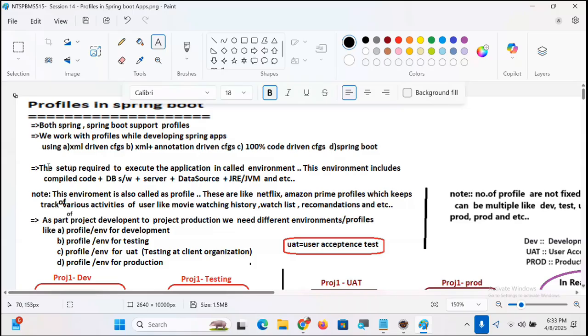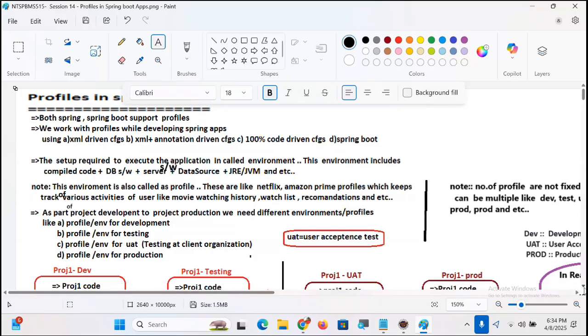The setup required to execute the application is called the environment. The environment includes compiled code, meaning no errors in the code, database software, server software, web server software, data source, JRE, JVM, and many things. This environment is also called a profile. These are like Netflix and Amazon Prime profiles, which keep track of various activities of a user like movie watching history, watch list, recommendations, and so on.